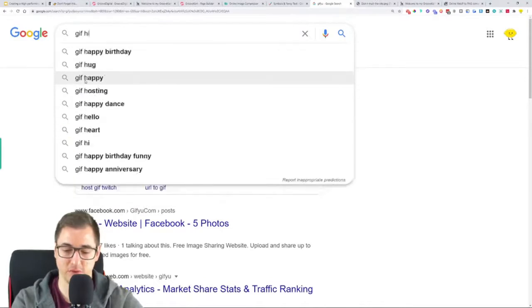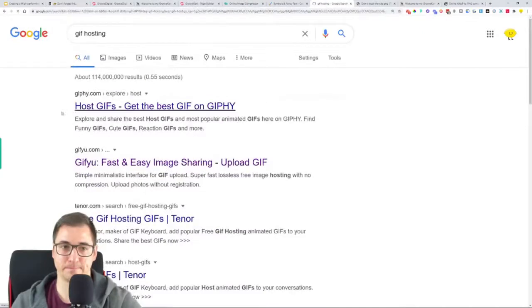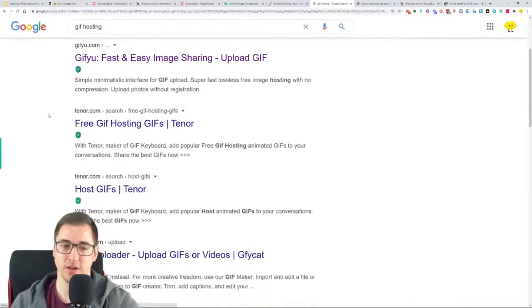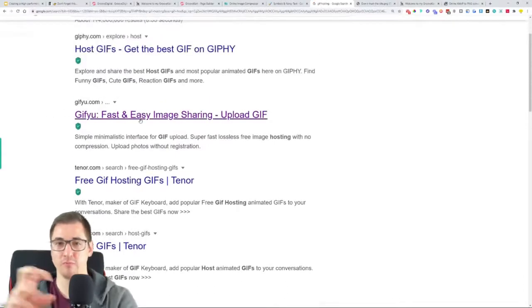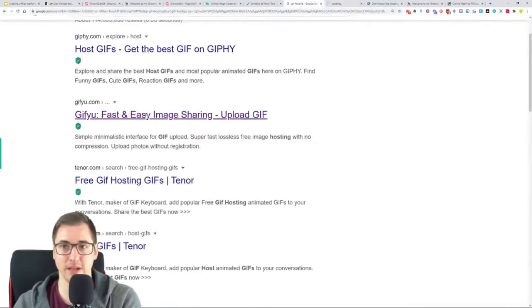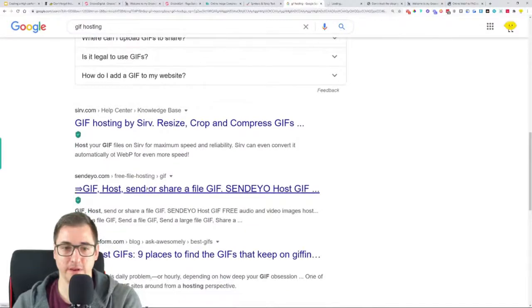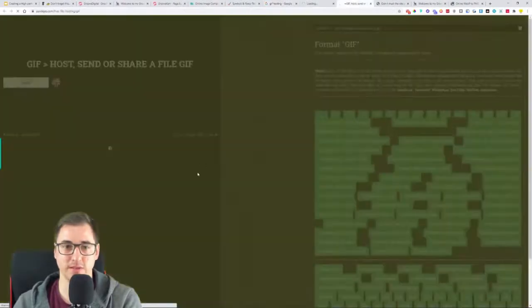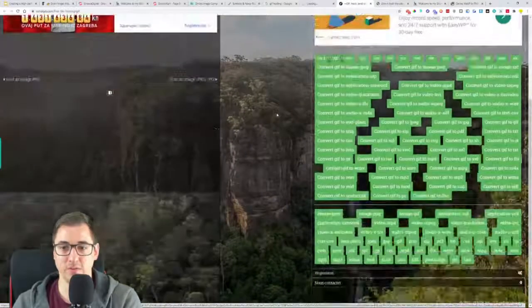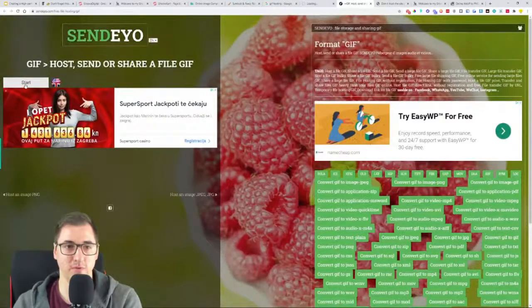GIF hosting. You can use things like Giphy, but they also put in their own logos and own branding. GIFU doesn't do it, so hopefully I can get it to open today. Otherwise that would be a fail. So let's just try to use this other one. Okay, I didn't use this one, so it may not be hosted. I don't even know what I'm looking at.